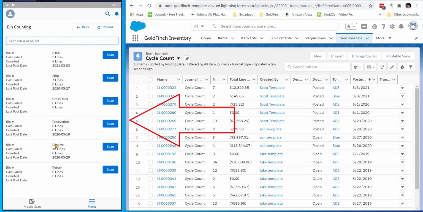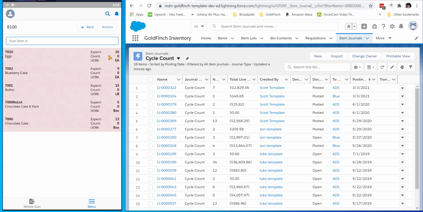What you see on the left of the screen is just a mobile device simulator. Scan or select the bin, or click on the scan button next to the listed bin. You will see items shown in blocks with two possible colors. Pink, nothing has been counted for the item. Green, the item has been counted.